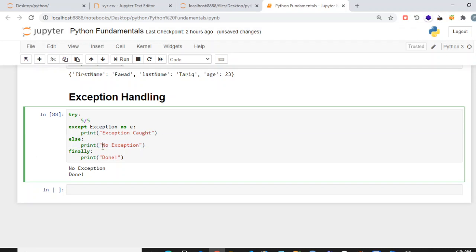So it says no exception, and finally is always called, whether an exception is generated or not. Finally is always called after try. So it finally says done.